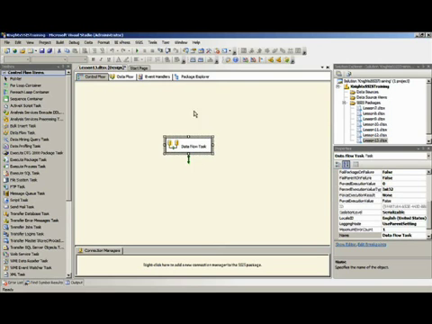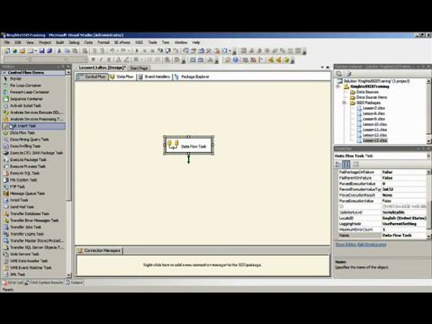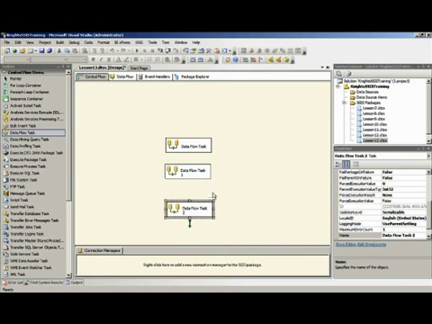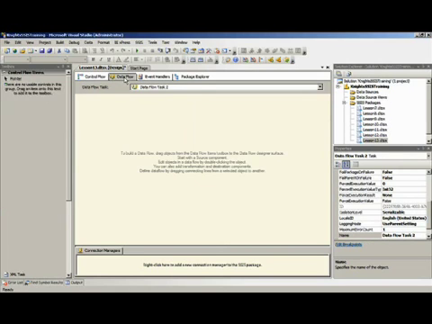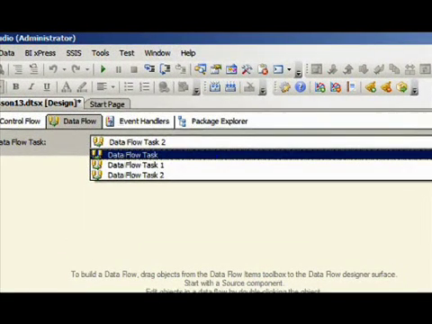Once you've created a data flow, click on the Data Flow tab. You'll notice that there's a drop-down menu at the top. I only have one data flow in this package right now, so it's only showing that one. I'll go back to the control flow. I'll drag out a couple more data flows. You'll notice I get Data Flow Task, Data Flow Task 1, Data Flow Task 2. And now when I go to the Data Flow tab, you'll see those here. And I can select which data flow I need to edit from this drop-down menu.